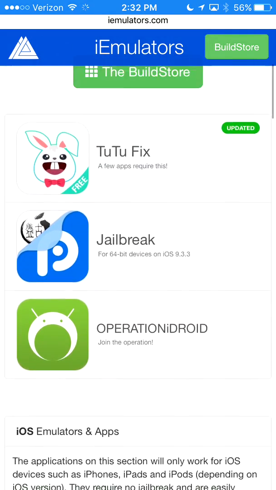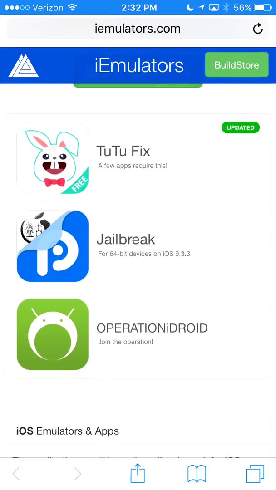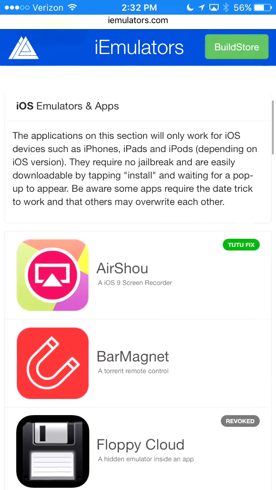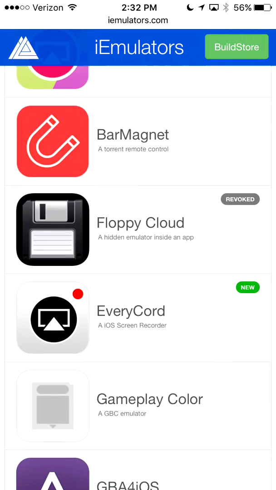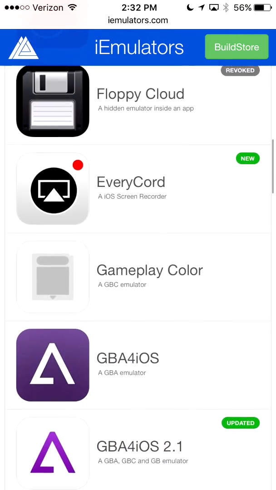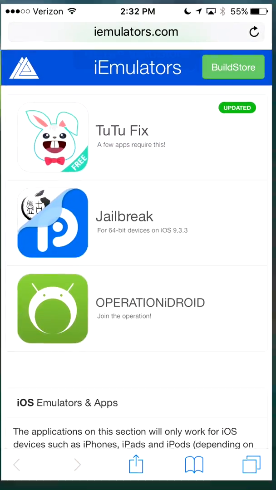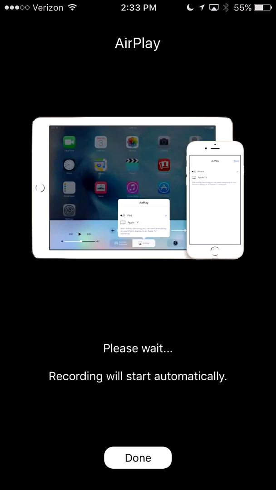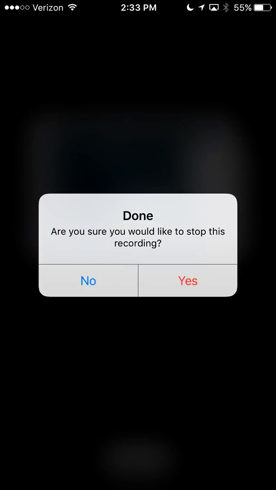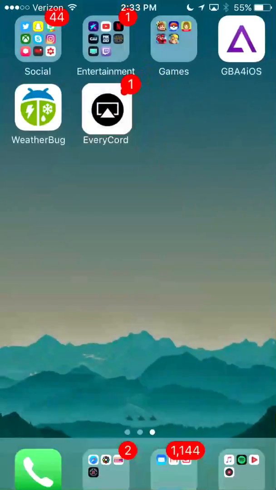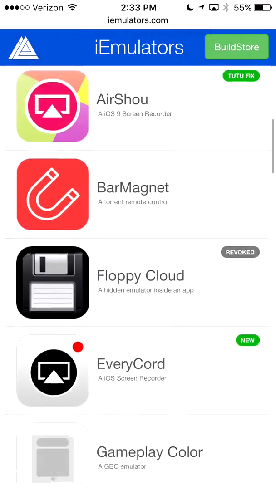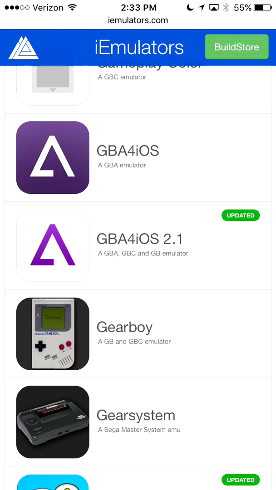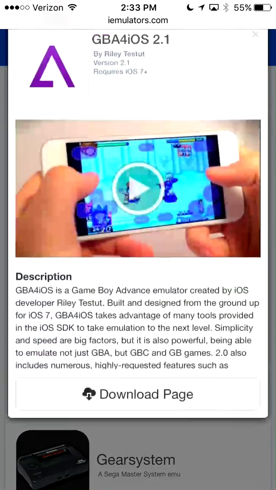Once it loads, go to apps and you'll see it updated a bit, and you can get everything. GBA for iOS is right here. If you have the old one, you just use that, and then it'll pop over with this.